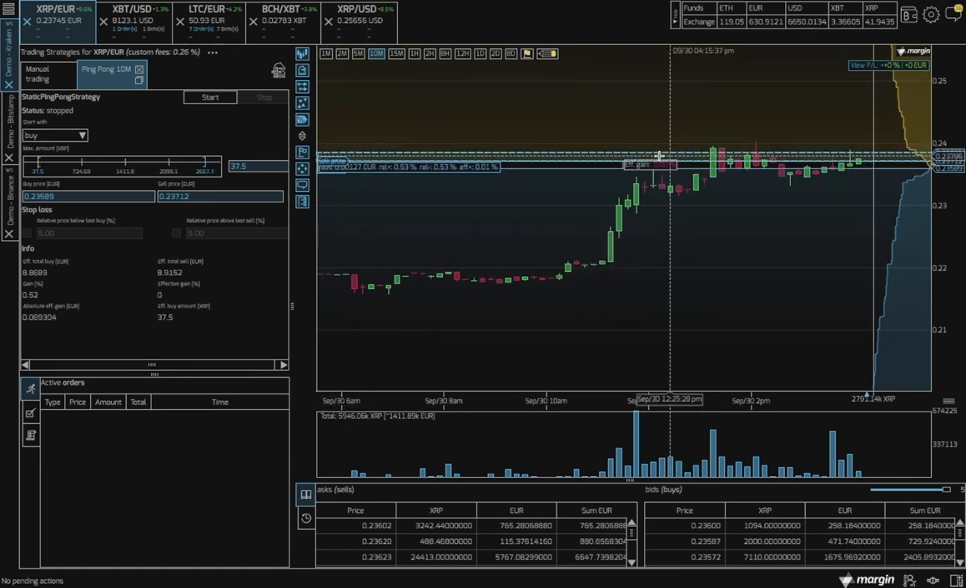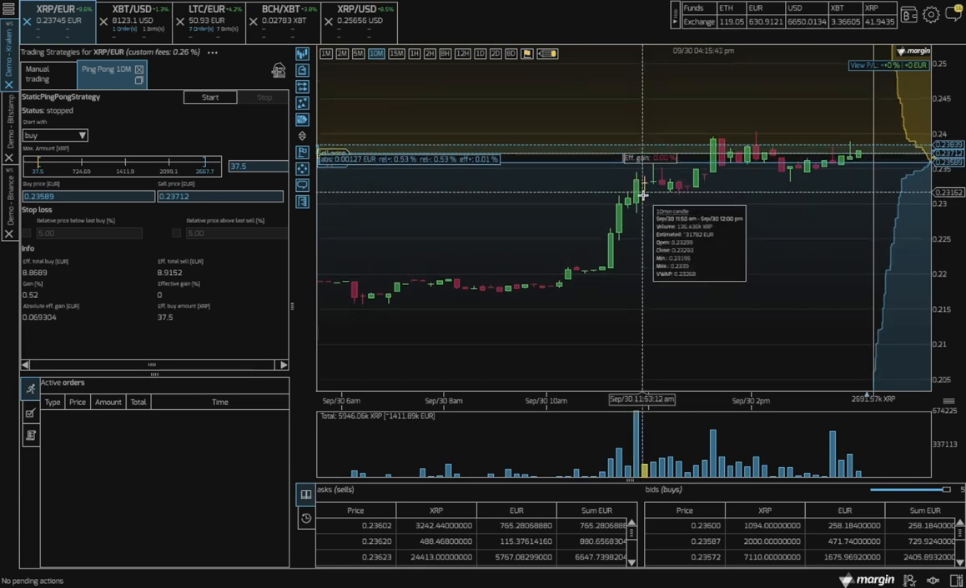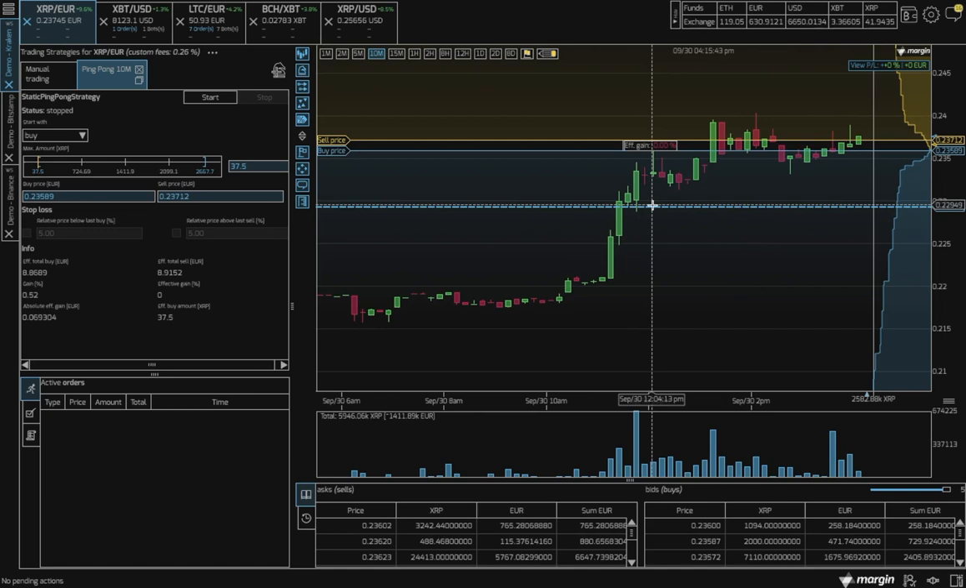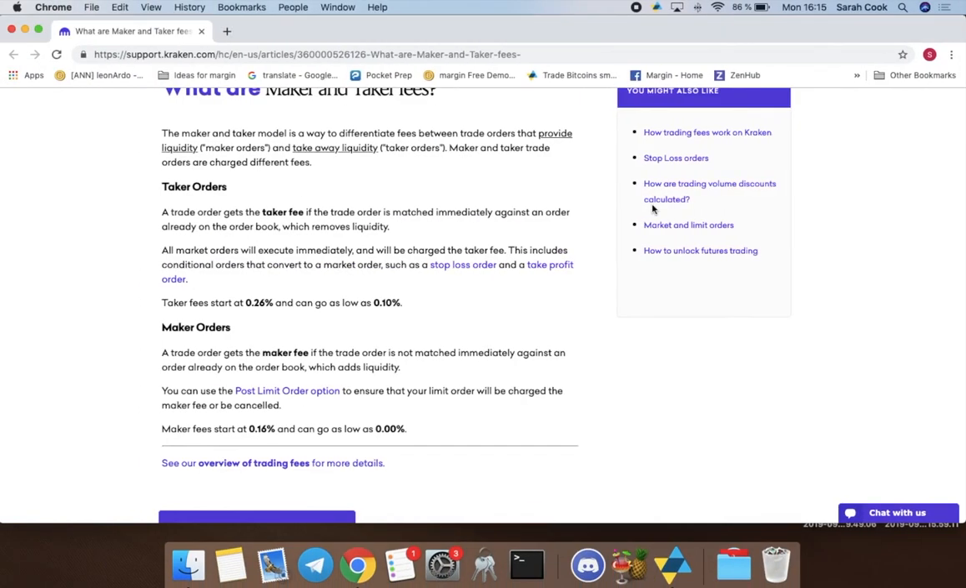We see here an effective gain of 0%, but we know that for the most part, we are going to place limit orders, which will then use maker fees. So what do we mean by maker fees? Let's go to Kraken's website and see their maker-taker model. We see that taker fees start at 0.26%, which we saw in the terminal, while maker fees start at 0.16%.